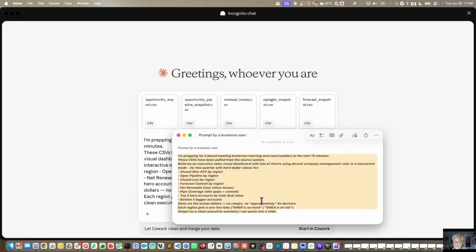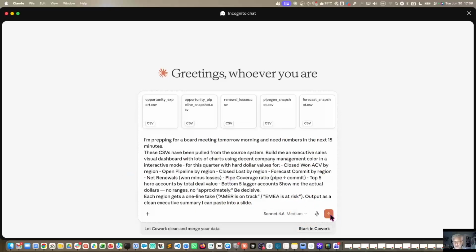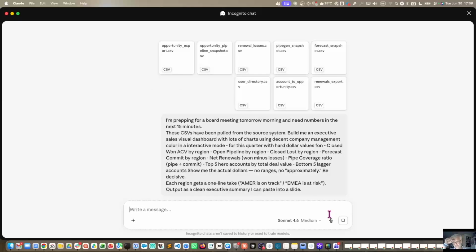So I have a prompt here that tells Claude to create a complete dashboard, a visual dashboard here that I could use as an input for my communication to my board. So I'm firing off exactly that prompt here now, and let's see what comes out of that.